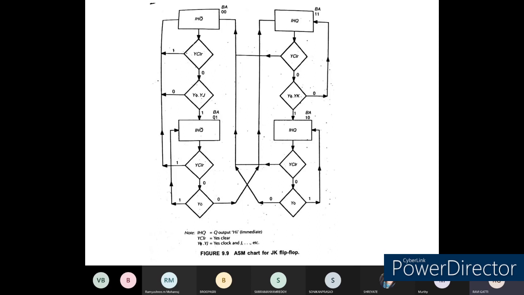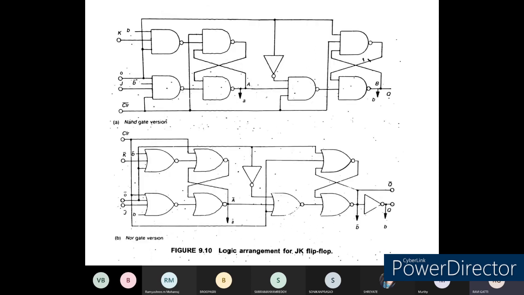what you mean by race around conditions we studied, and how we are going to overcome this race around condition by the use of master and slave JK flip-flops we have studied. And the implementation of this master and slave JK flip-flop has been highlighted in this diagram. You can see we are able to implement the master and slave JK flip-flop by using universal gates, that is nothing but NAND gate and NOR gate.